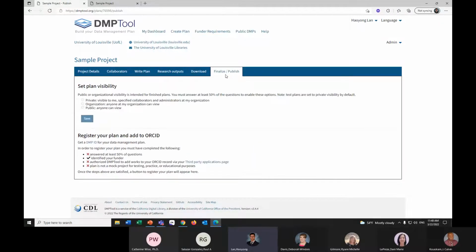And next, finally, you can also finalize and publish your plan. For example, you can set your plan visibility to be either private, only visible to me, or specific collaborators and administrators at my organization, or anyone at my organization, or entirely public, so that anyone can view your data management plan. You can also register your plan and add it to your ORCID profile, so you can get a DMP ID for your data management plan.